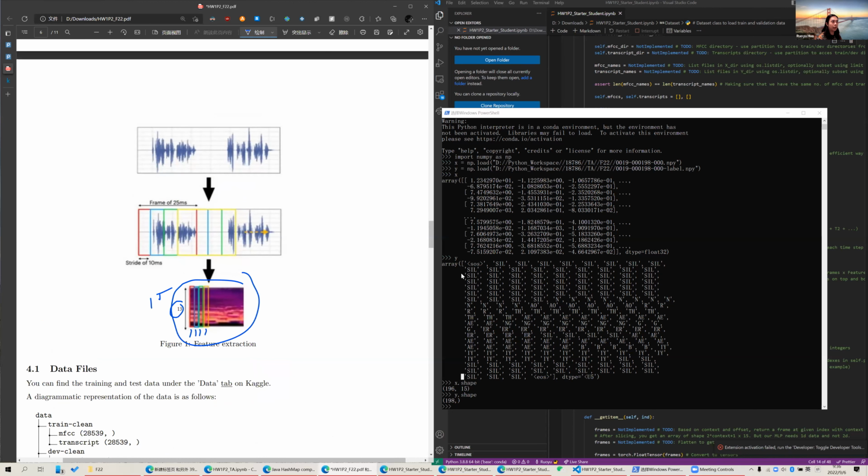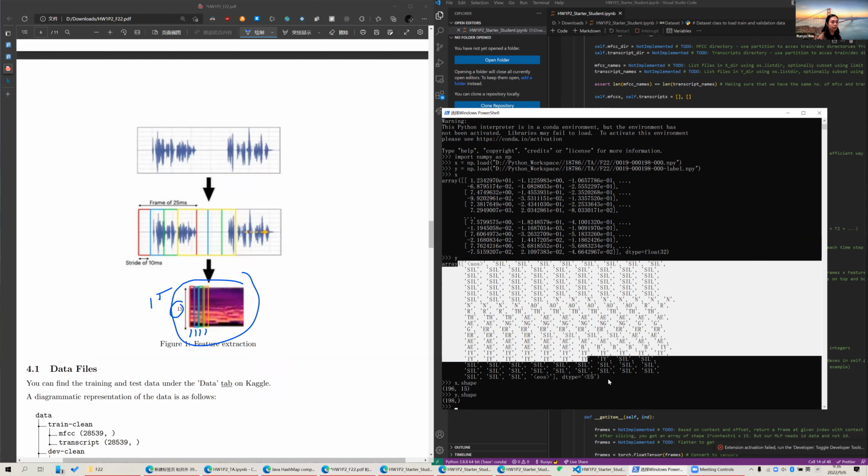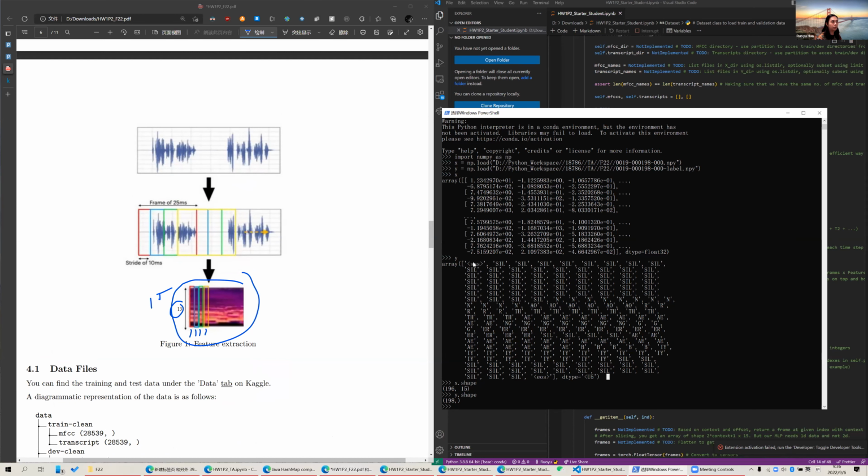Here I printed out a Y example. It starts with an SOS and ends with an EOS. For this homework, they are not being used, so when you write your datasets, you can just use some tricks to delete these things.